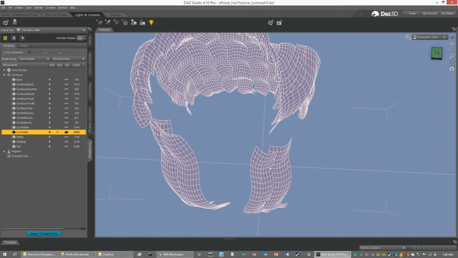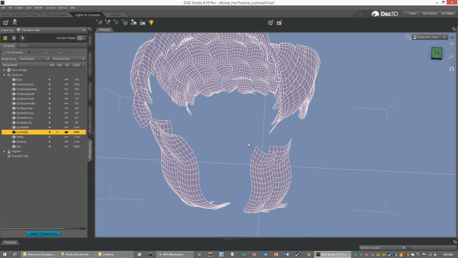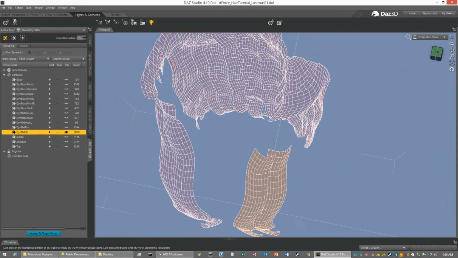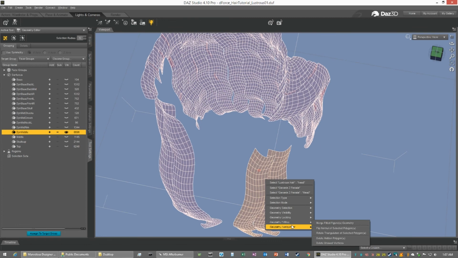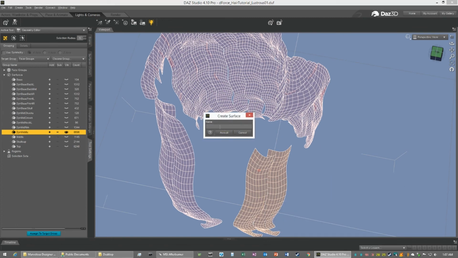Now at this point, we can actually get this out of the way. Lasso. Oops. Scribble, scribble, scribble. All right. And call that, geometry assignment, create surface from selected. This will be dynamic, middle, front, left. Alrighty.